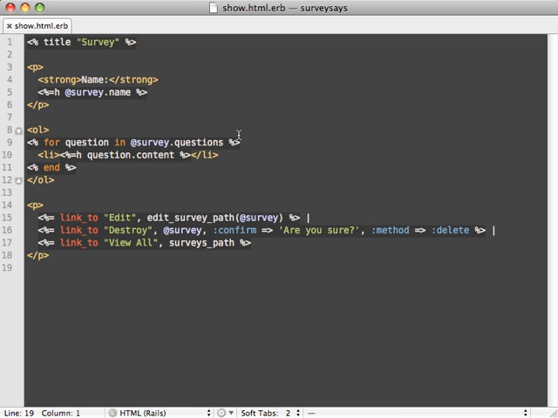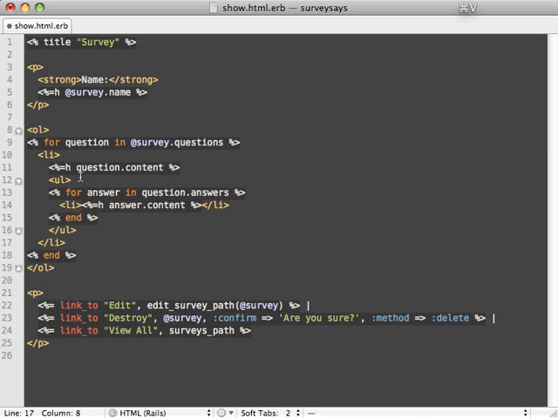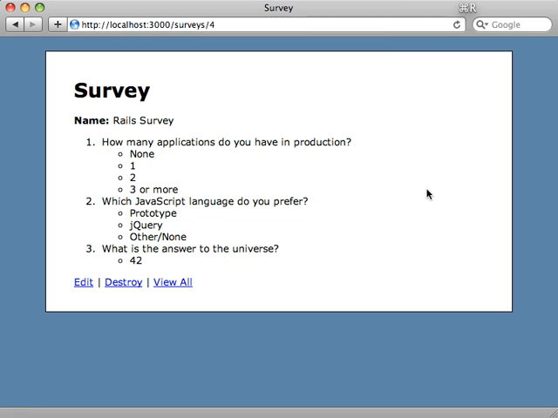So inside of the survey show page, let me just paste some code in here, which loops through all the answers and just displays them as well. And then when we hit reload here, there's our answers along with our questions.